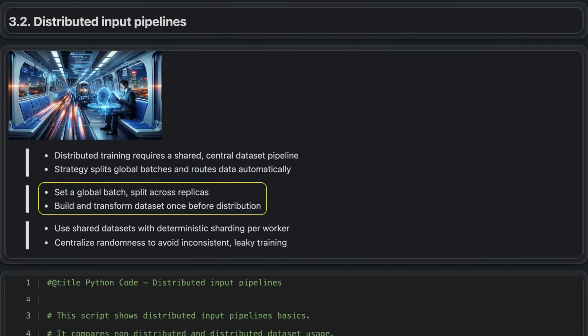In distributed systems, you must clearly define how data is batched and consumed by each replica. The batch size you choose is a global size that is automatically divided among all replicas. So with 4 GPUs, a batch of 128 images means each GPU processes 32 images. To keep training consistent and efficient, you should prepare the dataset before entering the distributed environment, and apply operations like shuffling and caching at that stage. This approach helps avoid data inconsistencies and improves performance, especially for large datasets such as medical or satellite images.